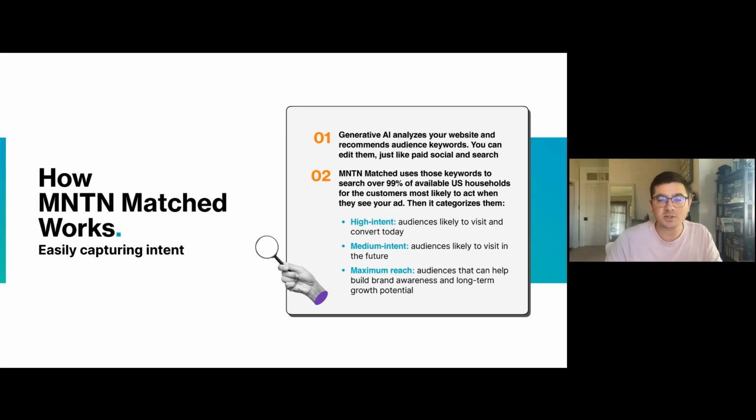And then finally, those users are going to get sorted into 3 buckets, which is high intent, medium intent, and maximum reach. And what those buckets are going to do is allow you to focus your budget on the goals that are right for you. So high intent users are users that are really ready to convert today. They're actively researching and preparing a purchase decision. And certainly this bucket's going to be the smallest, but at the same time, these are people that the Mountain system is really confident fit your brand, fit what you're selling.